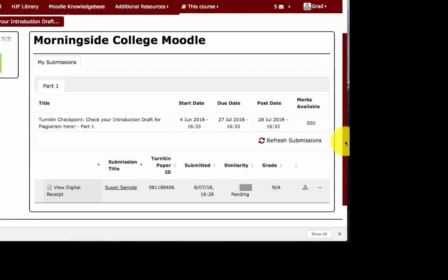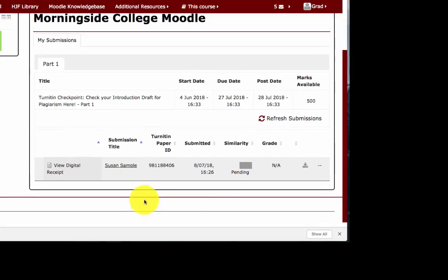Once we do that, now you'll see something a little different down here. So here's your digital receipt that we were just viewing. I named it Susan Sample, so that's the title that we called it in the beginning. Each paper is given a unique Turnitin ID, which is right there. And then it also timestamps it. So it'll tell you exactly what day and time that it was submitted.